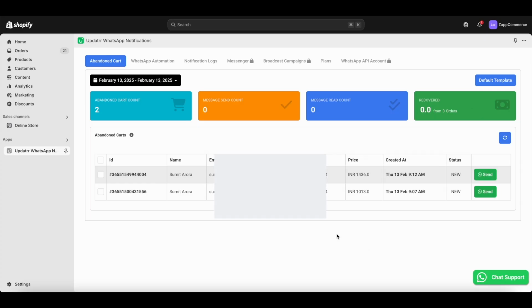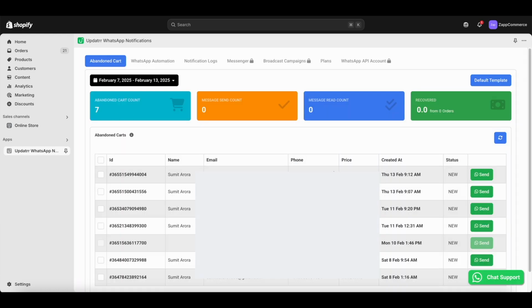When you install Updatrr, you will see this tab. Here you will see all the abandoned carts, and you can change the date from here. I'll change it to 7 days, and then you can send the reminders from here itself.